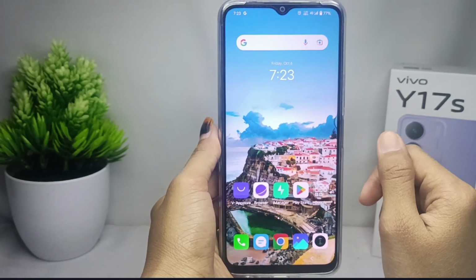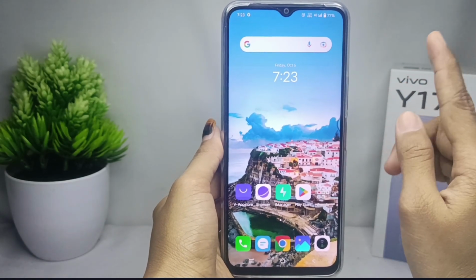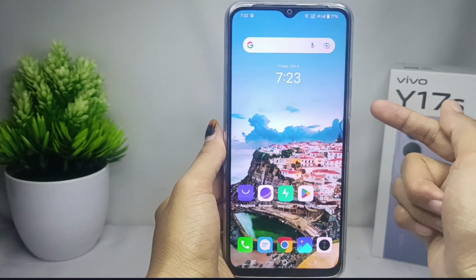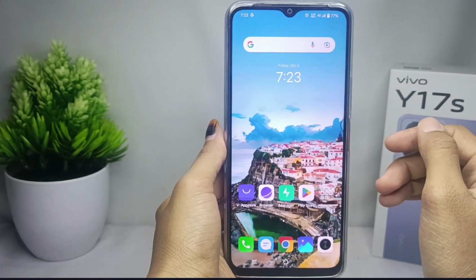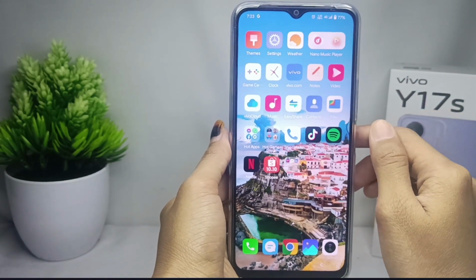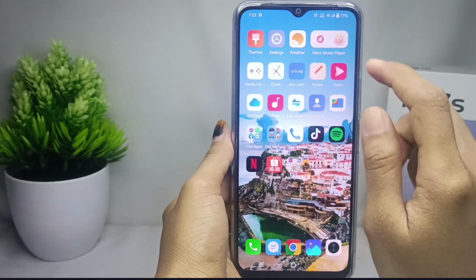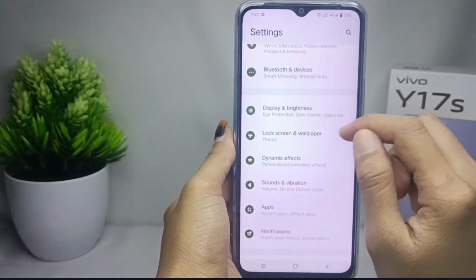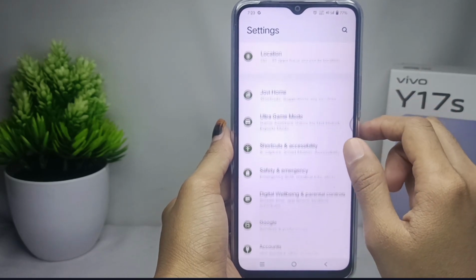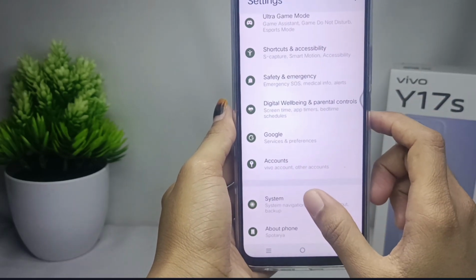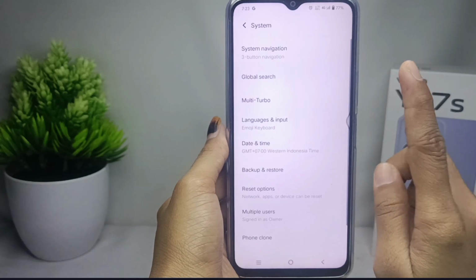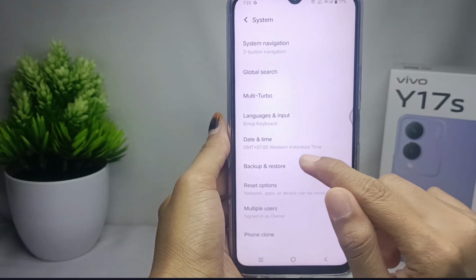If you often have trouble with Wi-Fi, Bluetooth, and Internet data networks on your device, then you can reset the network. Here are the steps. Please open the settings menu, and then here you can scroll down. After that, here you can select system options. And then select reset options here.